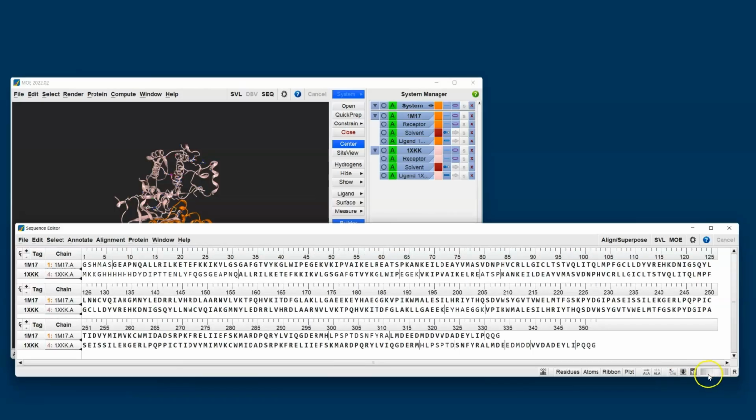And when I do that, I notice that some of these residues are shown in bold. So this is telling us that we have structural information available for these residues. Conversely, some of these are not in bold, so it's telling us that we know the sequence exists, but the structure for those particular residues are unresolved.